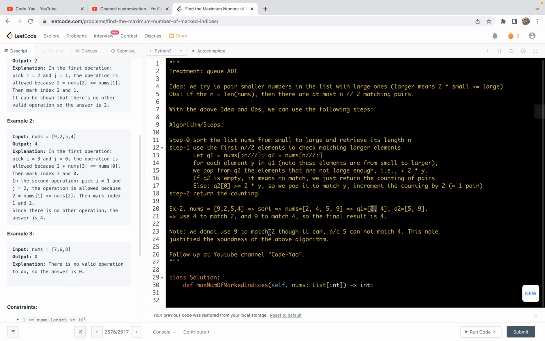So notice that we cannot use 9 to match 2 also, because 5 cannot match 4 later, right? Or also we cannot use 2 to match 4, because 5 and 9 do not match. So this note justifies the soundness of the above procedure.